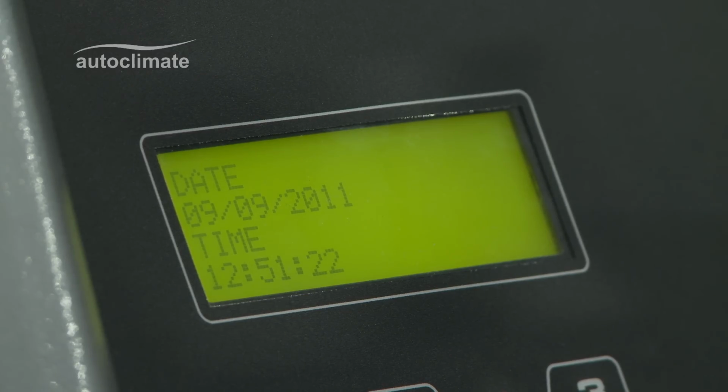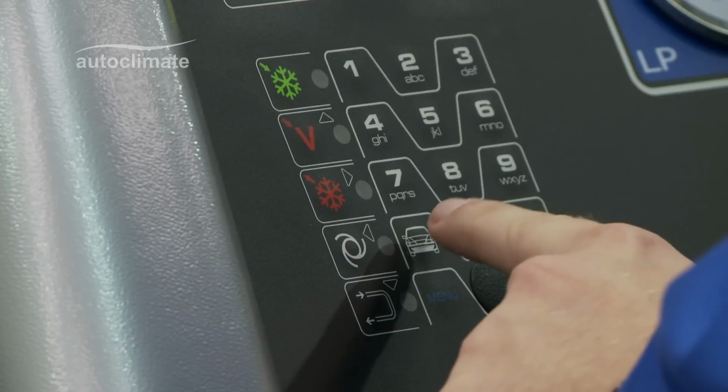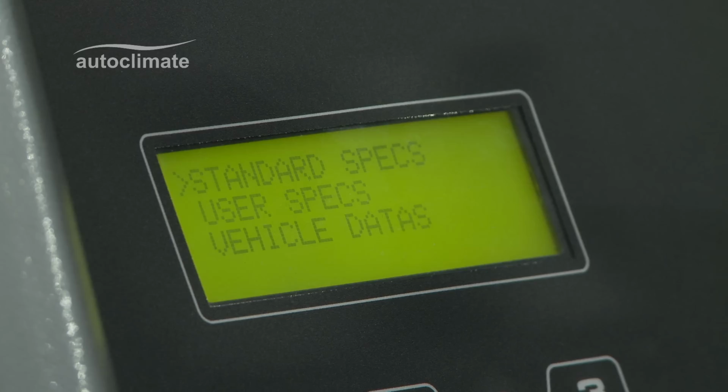Press the car icon key to access the vehicle database. The display shows standard specs, which is where vehicle data is stored. User specs is used to record and access manually loaded vehicle information. Vehicle datas is used to record customer details and vehicle identity. This information is included on printouts.